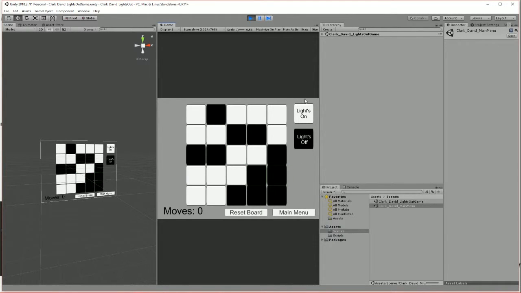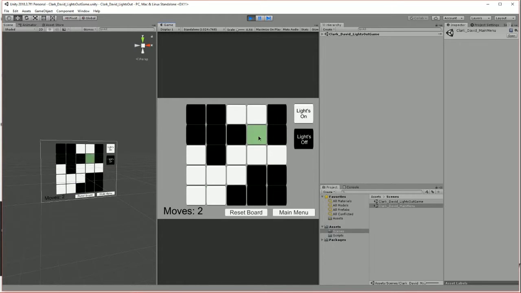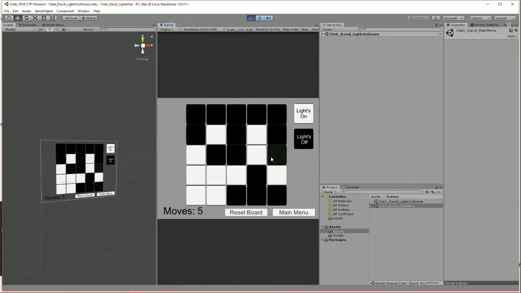And you have this little chart here to follow. Lights on, which is white. The white ones are lights on. The black ones are lights off. The goal of the game is to turn all of the lights off. And then it keeps track of your moves. So when you click on a button to make a move, your move gets incremented. So every time you do that, moves are going up.